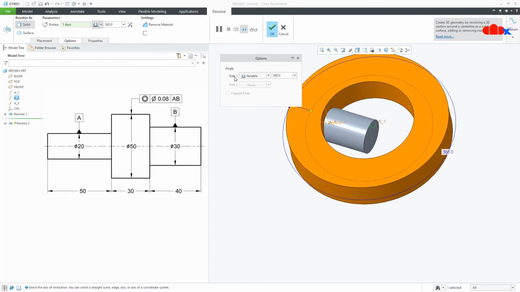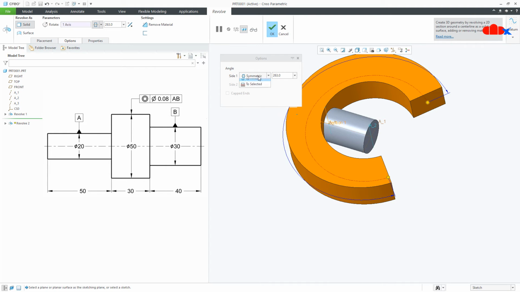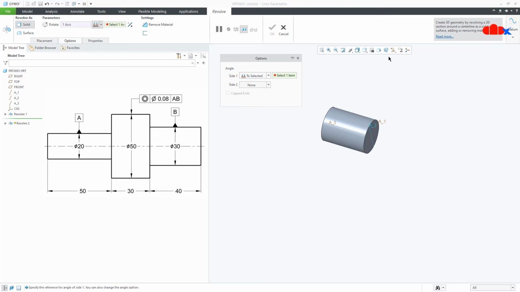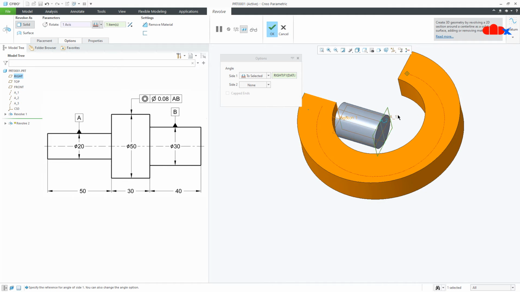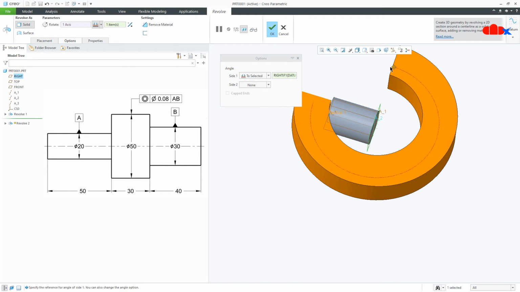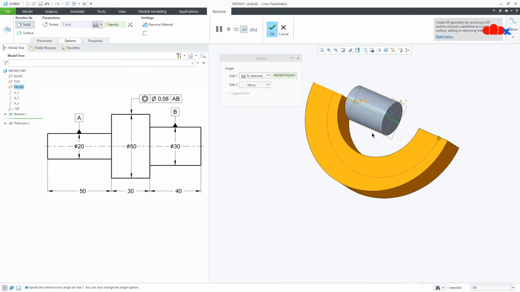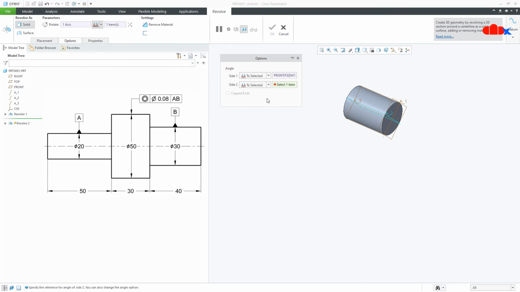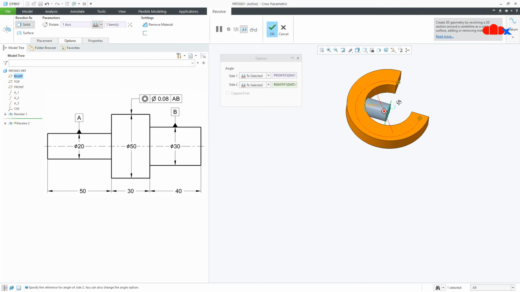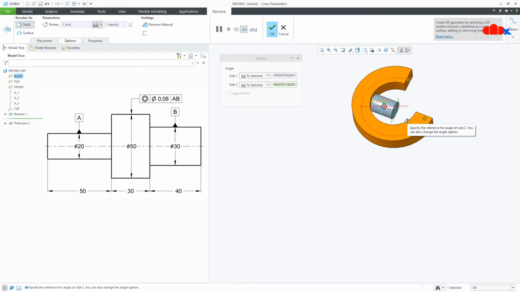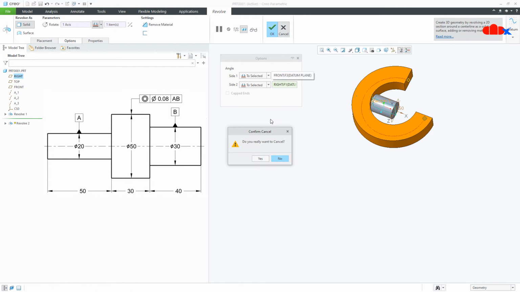Now if you go to option, you can make it symmetry, or you can go to selected, and here you can select a datum plane. Till there the section will rotate. This is the second direction. So this is the second direction and this was the first direction. So similarly, you can select any center axis or edge as your center line to revolve the sketch section.